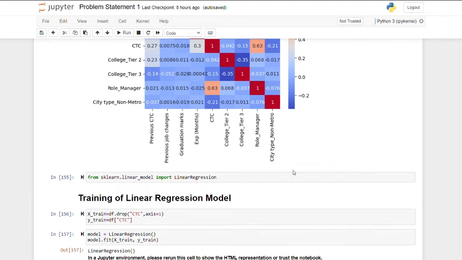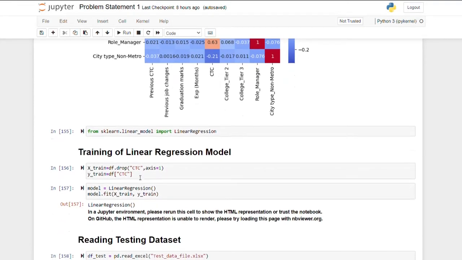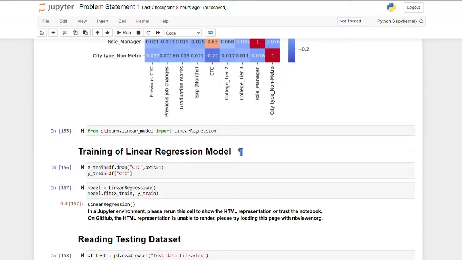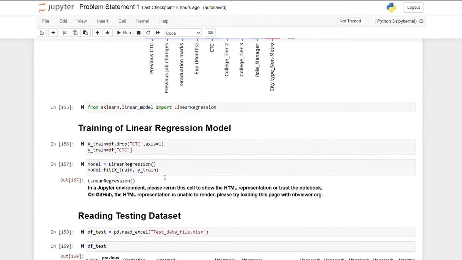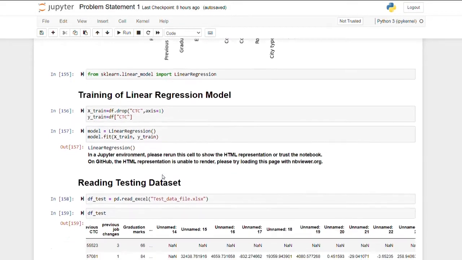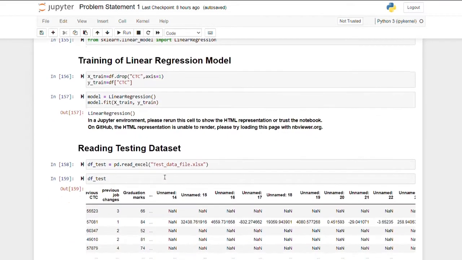Here I am importing linear regression from the scikit-learn library. Now I am training the linear regression model. Now I am reading the testing dataset which has been provided.